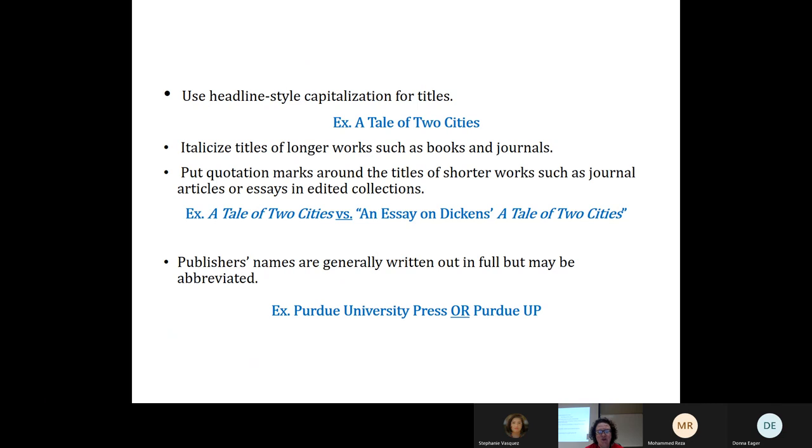Headline style capitalization for titles, unlike the APA rules. Italicize titles of longer works, such as books and journals. Quotation marks around the titles of shorter works, such as journal articles or essays or chapters in books. Our example here is A Tale of Two Cities, because that is a novel, versus an article, an essay on Dickens, A Tale of Two Cities. And here you have both the quotations and the italics.